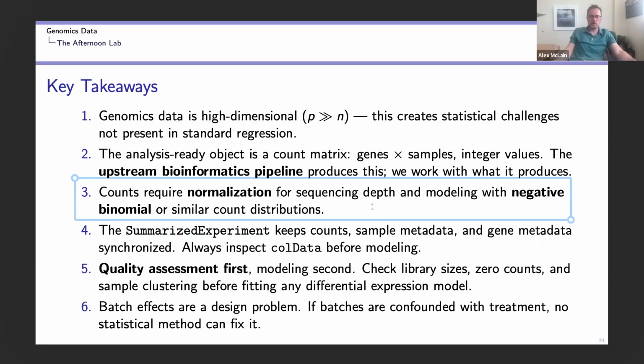subset the experiment. Always want to look at the quality control metrics first before modeling, checking the library size, zero counts, clustering, principal components, those kind of things. We want to look at the quality of the data before we dig in on the analysis side, which is what we'll talk about more tomorrow.